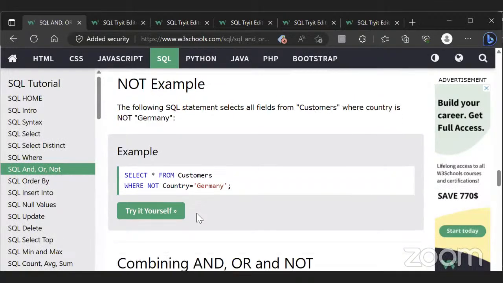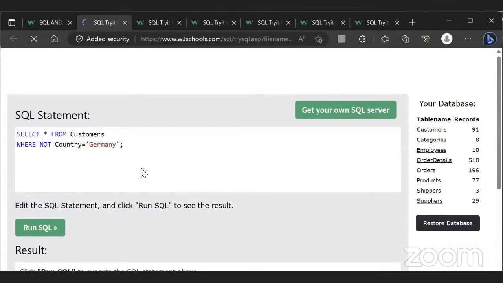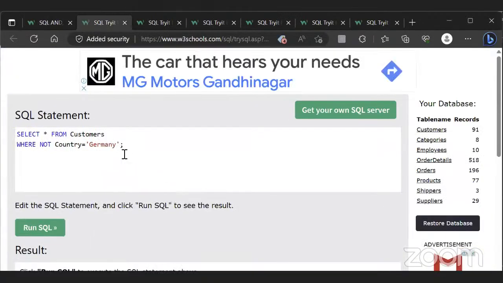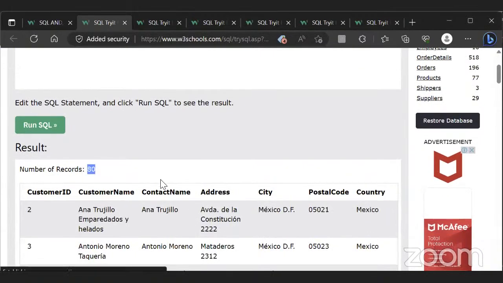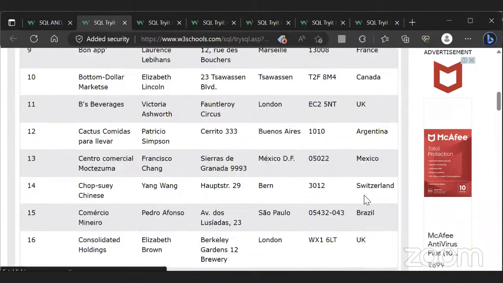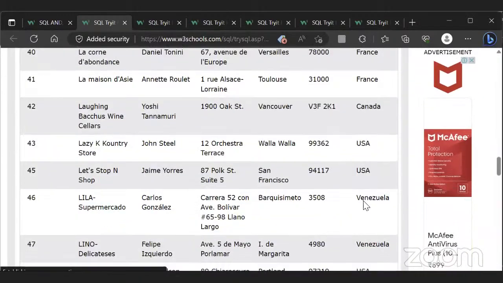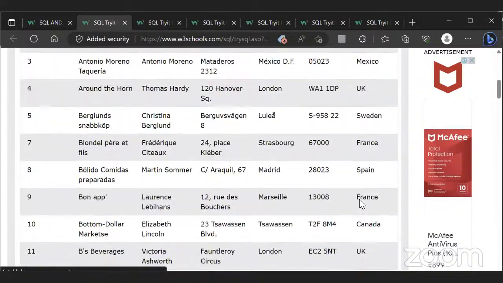Let's see not where country is not Germany. So 11 out of 91 were Germany. So this answer should be 80. See, it's 80, right? All the other countries. Correct?